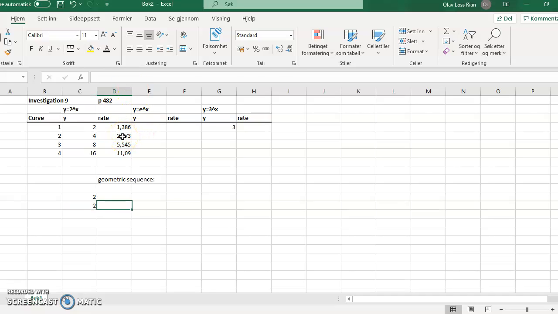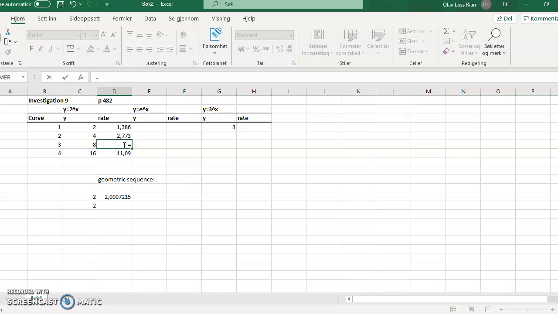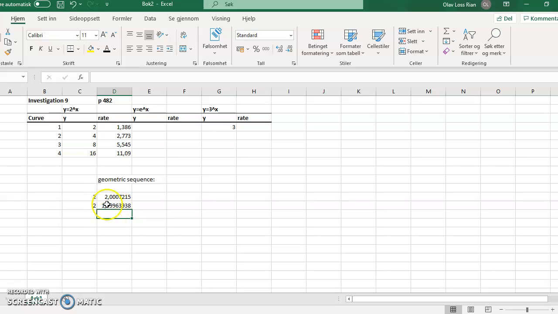Now, if we look at the rates of change, if I take this number here and divide this by that number, what do I get? Okay, so I get 2.00 something. I take this number divided by that number. What does that give me? All right, so there's something going on here.